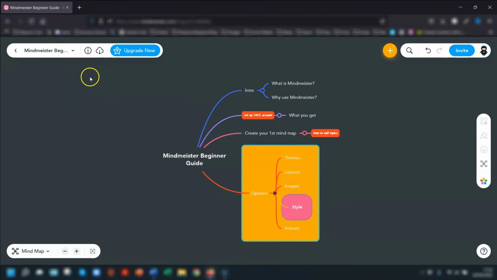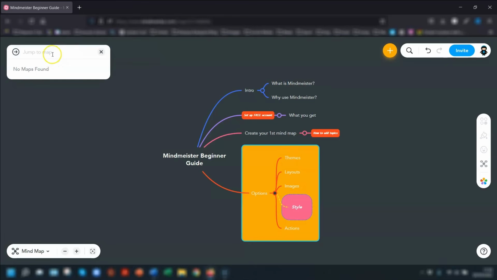Okay, so while we're up in the top left corner of the screen, if you click on the small drop down arrow next to the name of your map, you can then jump to a different map if you have another one already created.